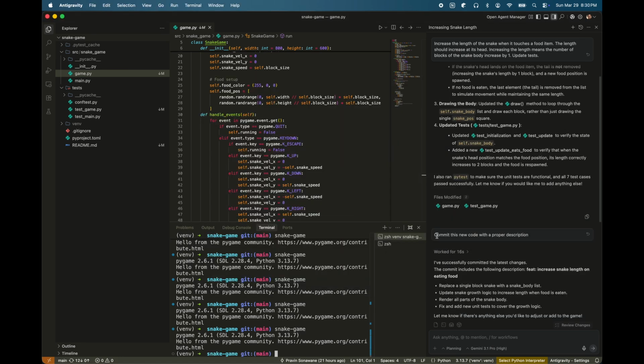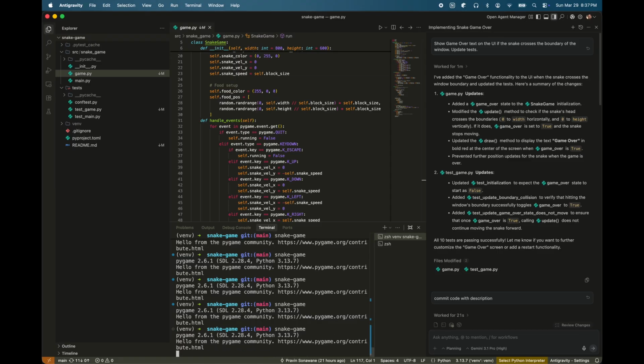From here on, I started prompting the AI to also commit the code with some description, as I was too lazy to type. Step 9. Game over on hitting a wall. This was easy for the AI.